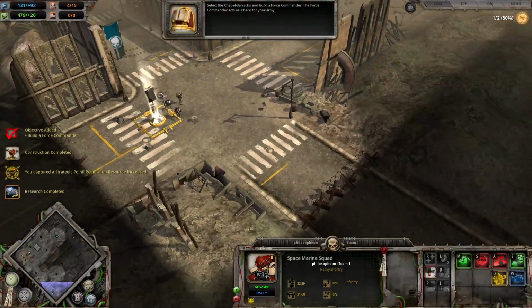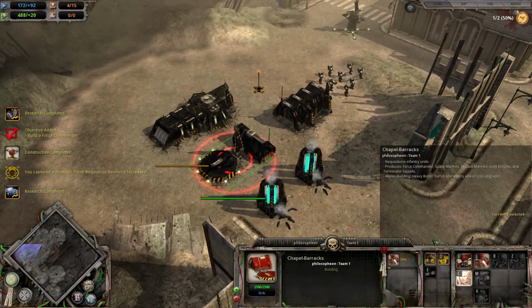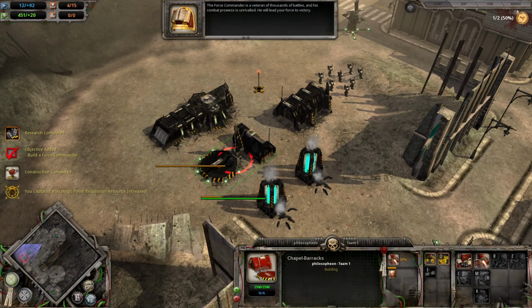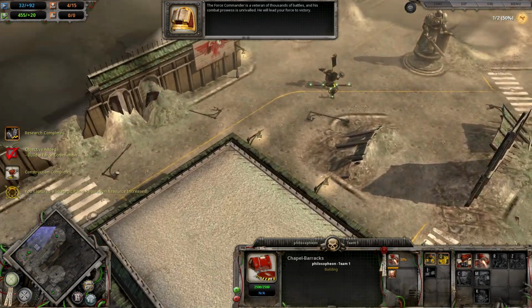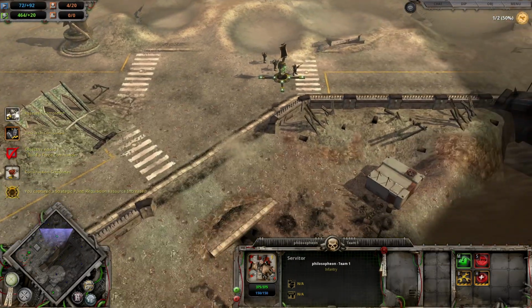Select the chapel barracks and build a force commander. The force commander acts as a hero for your army. The force commander is a veteran of thousands of battles, and his combat prowess is unrivaled. He will serve to lead your force to victory.